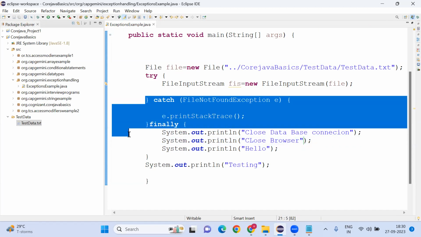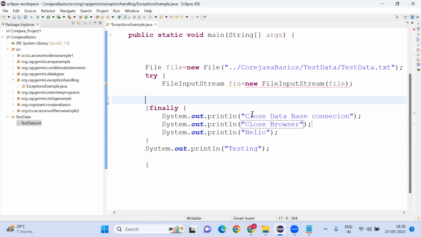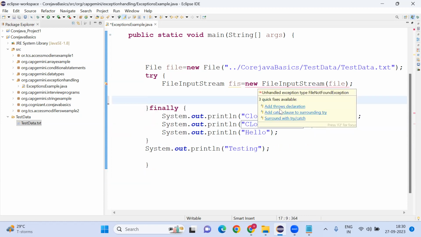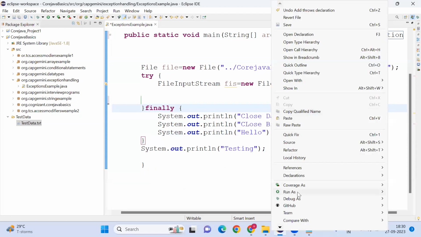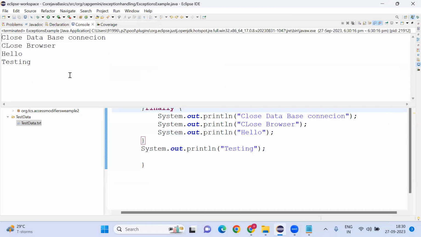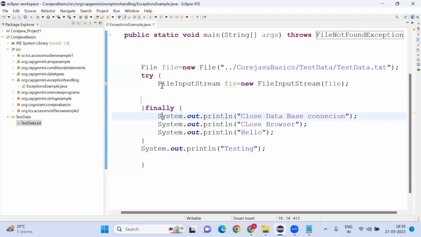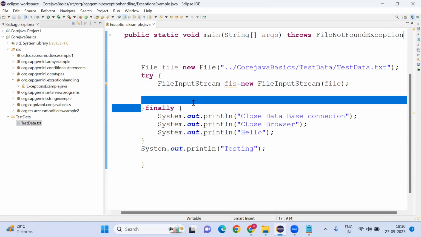Suppose you don't have catch block. Try finally. Now see, run as Java application. See, close database comes next. We are not handling that exception. We don't have catch block. In interview, they will ask you, without catch block, can we use try finally? You can say yes, we can use it, but we need to tie it up with finally block. Without catch block, yes, it is possible.